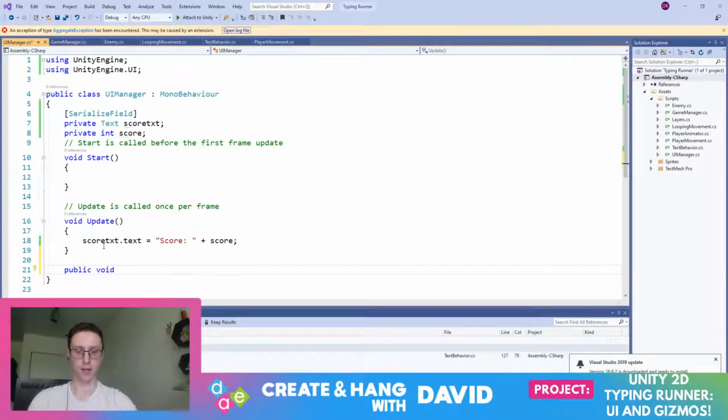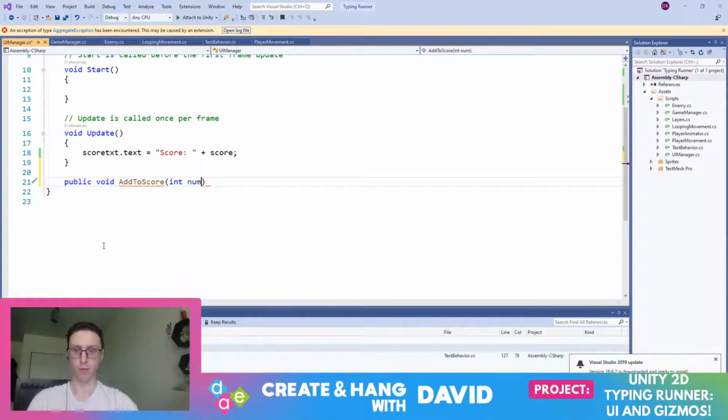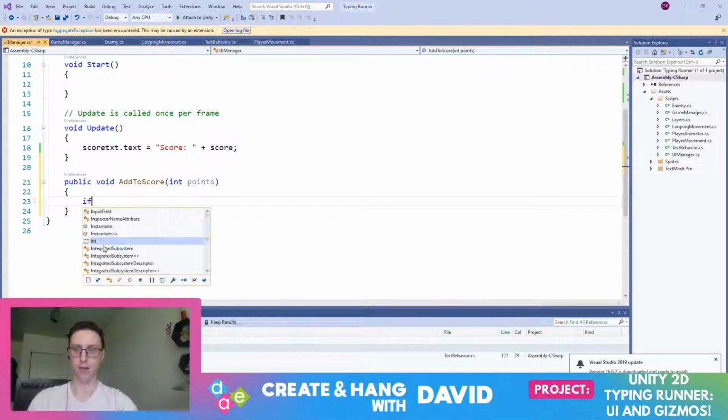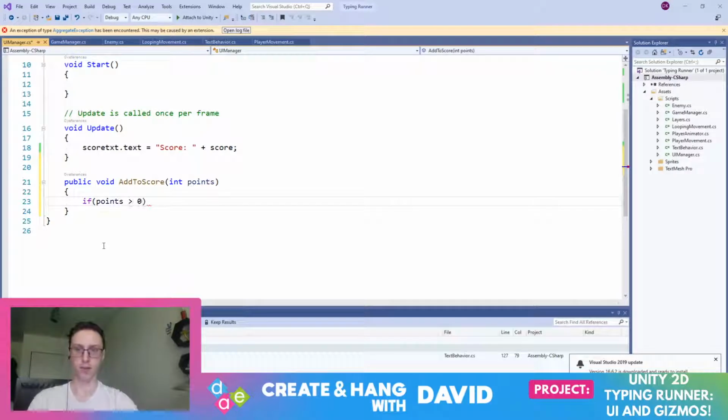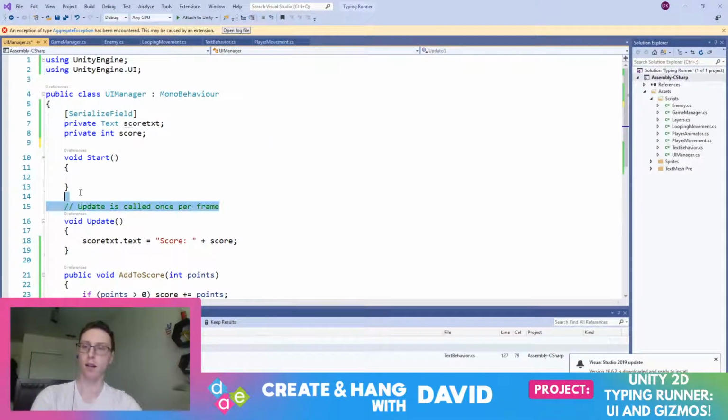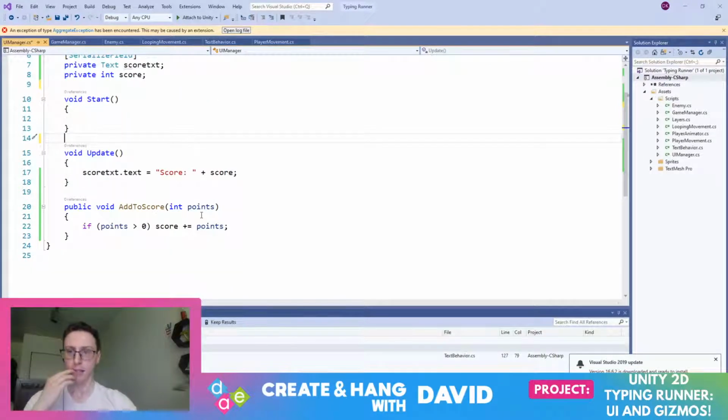We're going to make void add to score, and then we'll add some number. Oopsie daisies, maybe we'll do points. And we'll say if points is greater than 0, score plus equals points. Maybe at some point we want the score, so we'll make a couple of getters and setters for that, but for the time being, we'll just leave it like this, and we're leaving this function available for anybody who wants to use it.